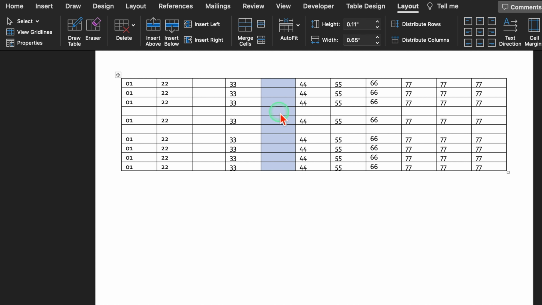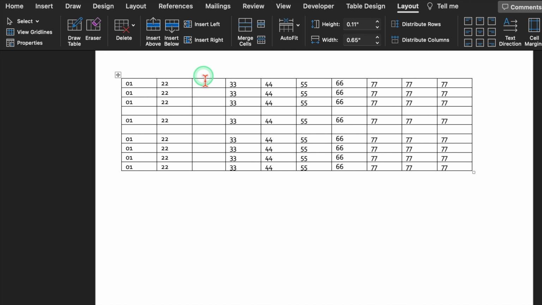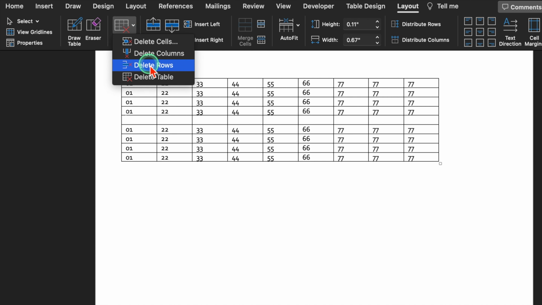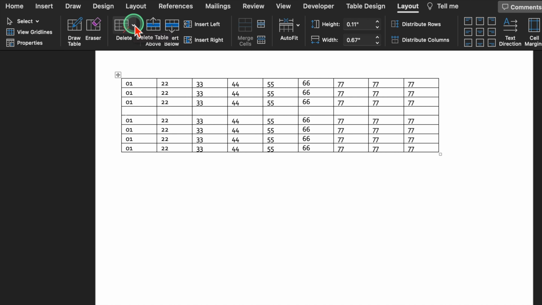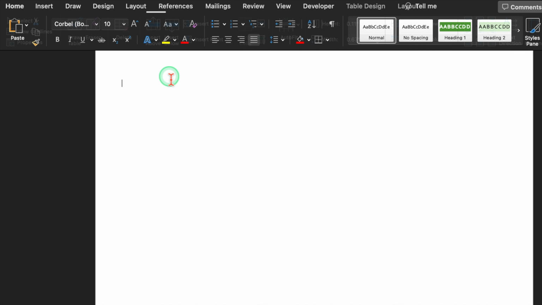To delete this, we will click over here and we'll go to delete. We will click on the drop down, delete cells, delete columns, delete rows, delete table. Let's delete columns. We'll click over here, delete columns. In the same way, we can delete our rows also. Delete rows. In case you want to delete the whole table, you will have to click on delete table and the whole table will be deleted.